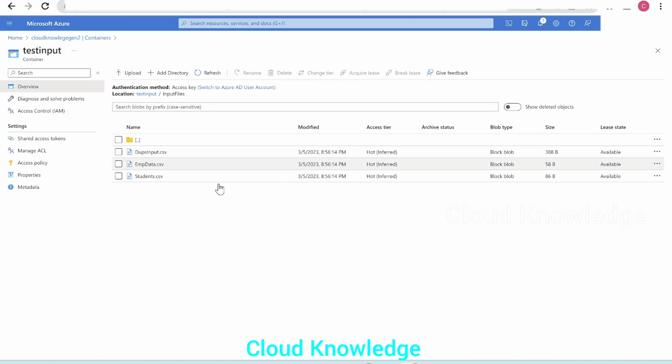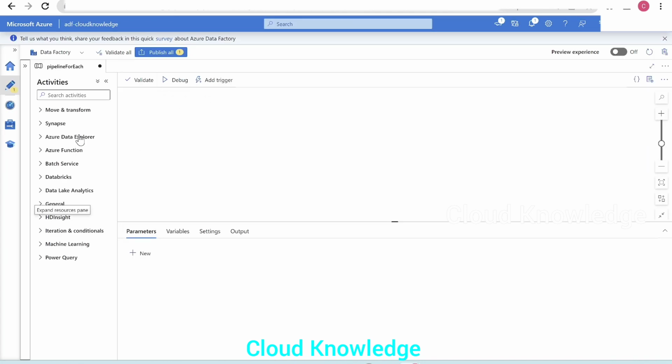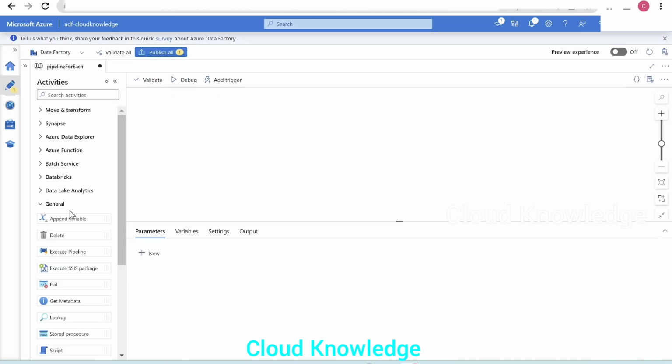In order to connect to this folder location and to access all the files which are present inside this folder, we have to use the get metadata activity, which I have already demonstrated in one of the videos under the playlist for the ADF activities. When the get metadata activity is created up to this storage account folder level, it will give us all the files which are present here with the help of the field argument called child items.